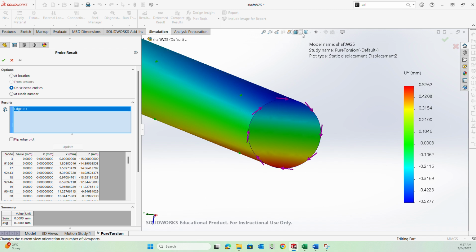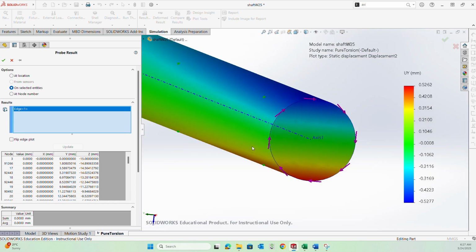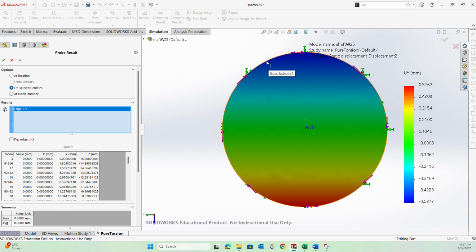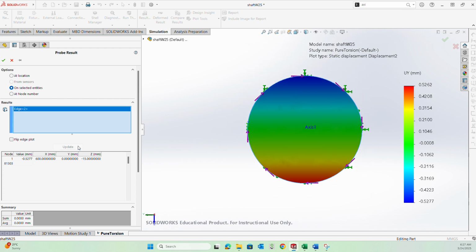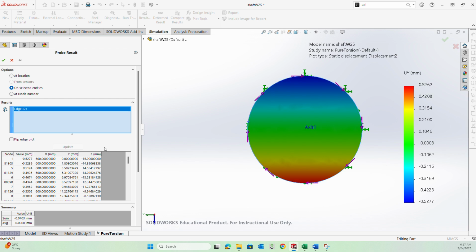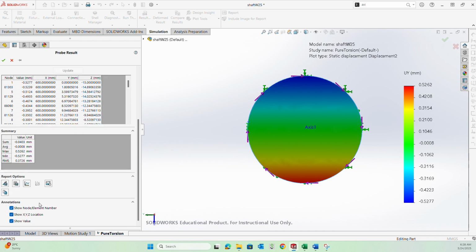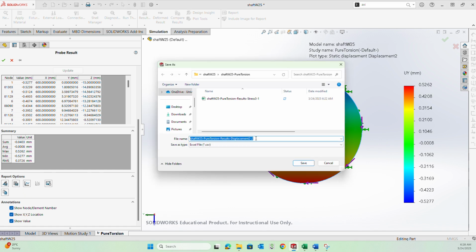So if you want, you can again change the view to see this face. And now select this particular edge. So I'll actually get rid of the other one, and I'll again select the first edge. Now I have to click update to make sure that the new values are recorded here, right? So this is now for the edge 2, and you can see the finite values of the displacement. I will again save this displacement data.